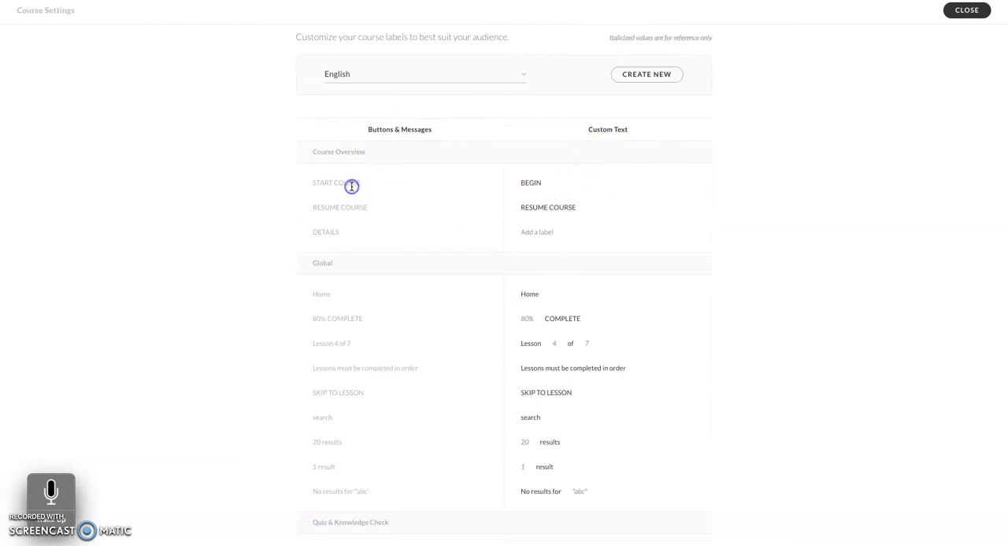So on this side, this shows the function of your button. So start course, right now our text says begin. So if I want to change this, I can click in here and let's say get started, exclamation point. So I have now customized my start course button.